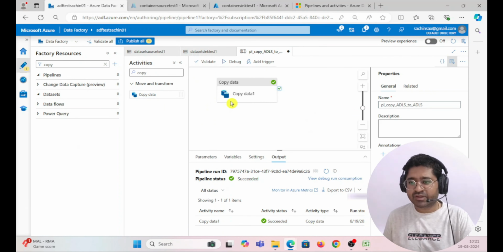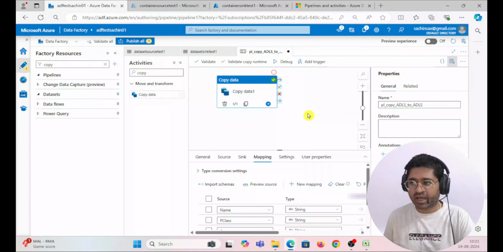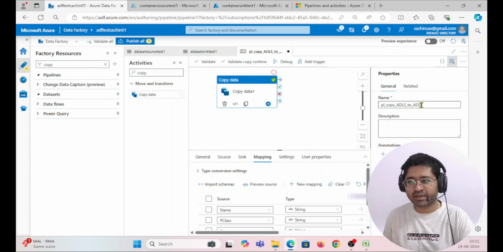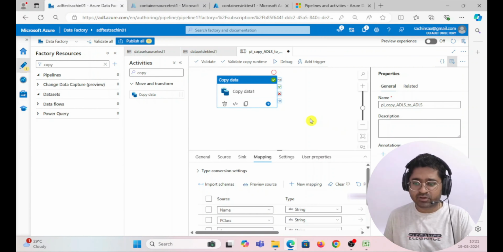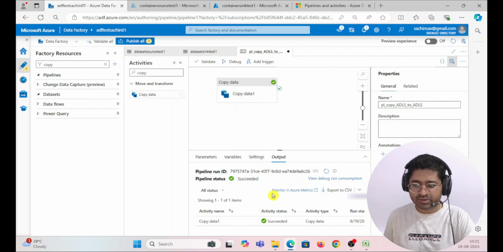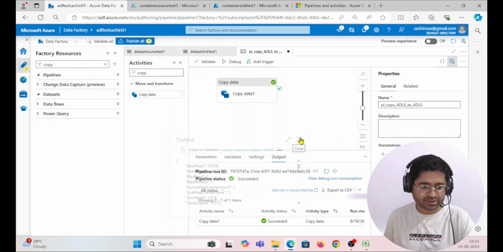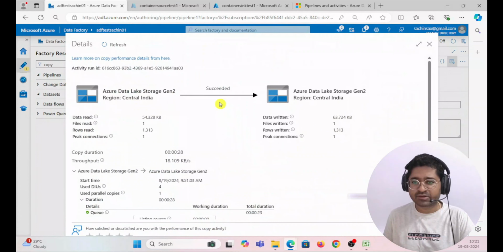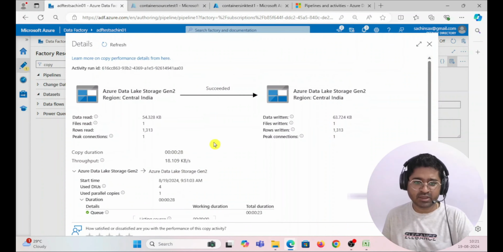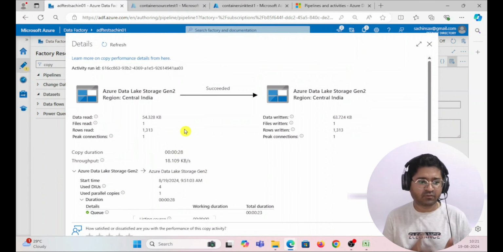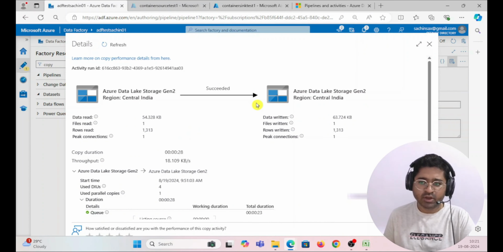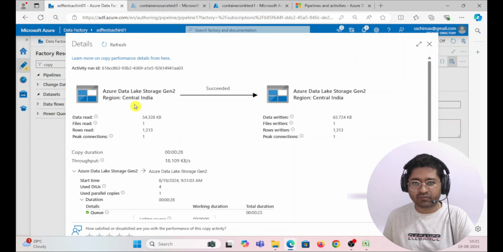All right, as you can see, this is my copy data activity, and this is going to copy ADLS to another ADLS. I'm going to show this bottom part. Here you can see this is the output of my dataset. This is the success now, and I can see this is the storage. This is the movement from one location to another location.